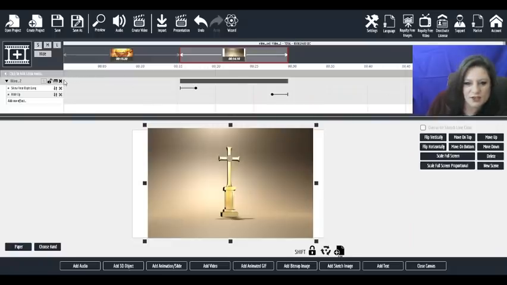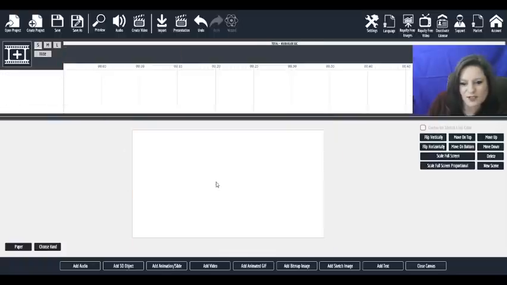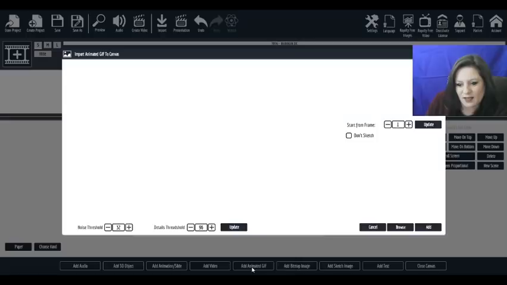So I'm just going to remove these so that I can show you the next things. You just click on the X to remove anything you want out. Okay, so now we're going to animated GIFs. I've got some here.